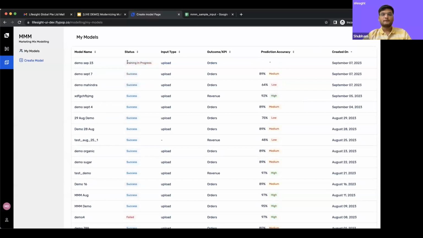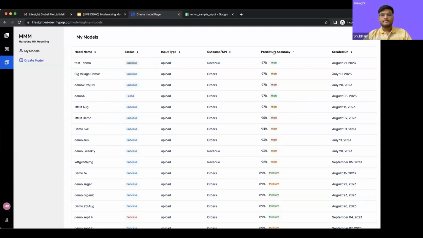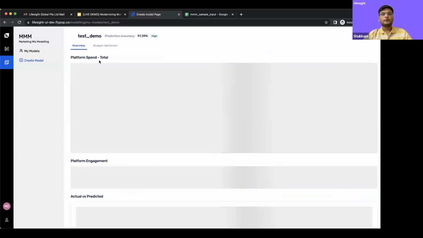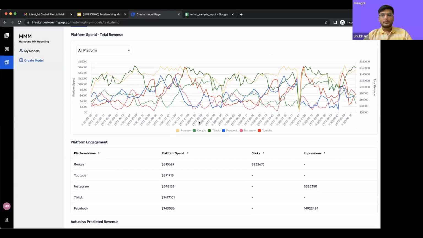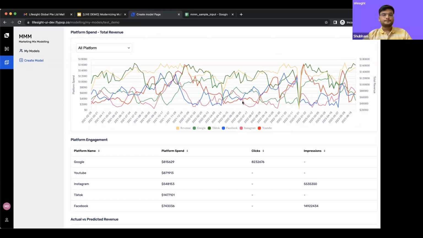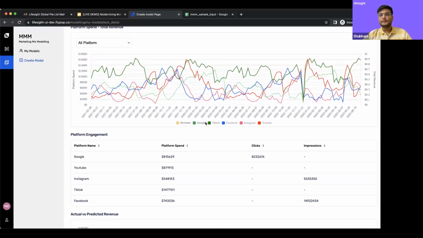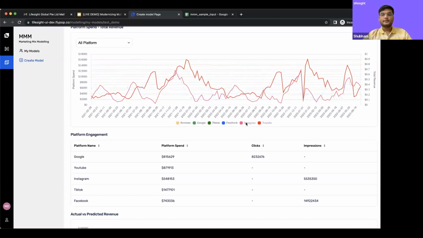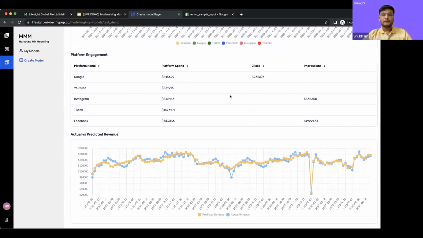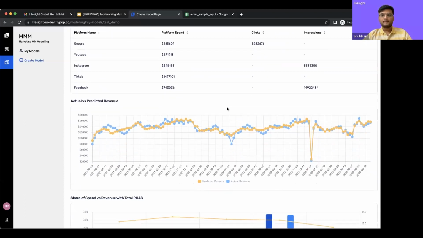So for example, this particular model which I just created, training is in progress for that. And once it is ready and we get a model of high or medium accuracy, then we can use it for getting further insights. For example, I would just show one of the models which I recently ran to see what insights we get from MMM. First, what we get is the input data only, that is, the pattern of the input data which we feed into the MMM model, how spend on various channels has been varying over a period of time. Then what are the overall spend, clicks and impressions in the input data.